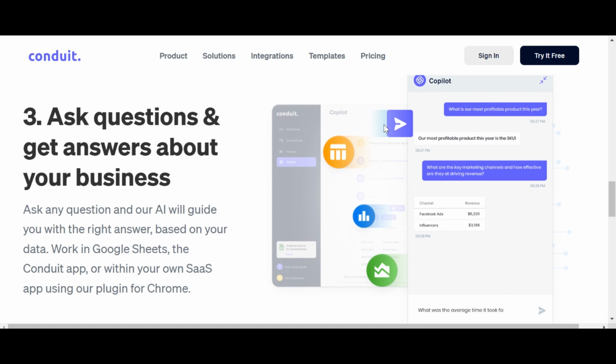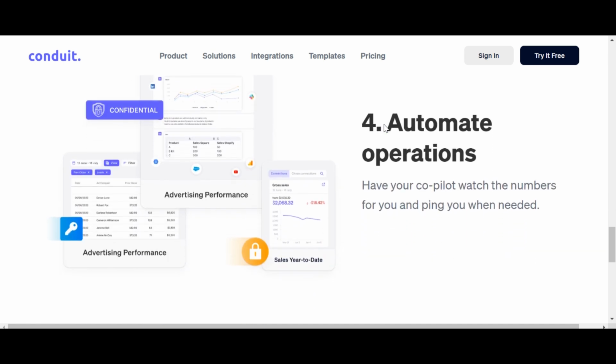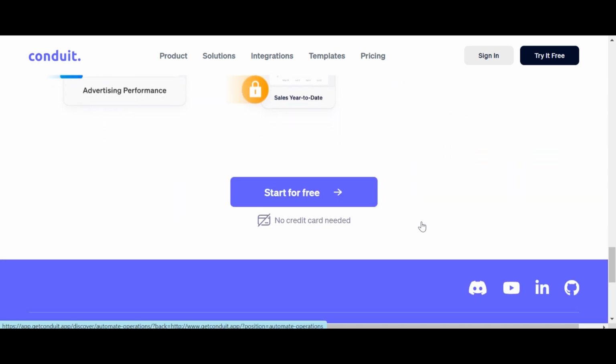Conduit breaks it down into 4 steps. First, you got to get your data in there, right? And they say they can connect with pretty much everything. Shopify, Salesforce, even Facebook ads, all that stuff. Okay, so no more downloading CSVs and messing around with formatting. That's huge. Because honestly, that's half the battle sometimes. It's gone.